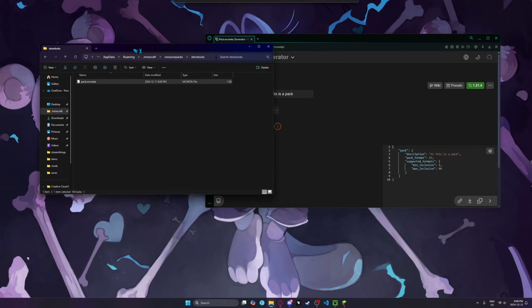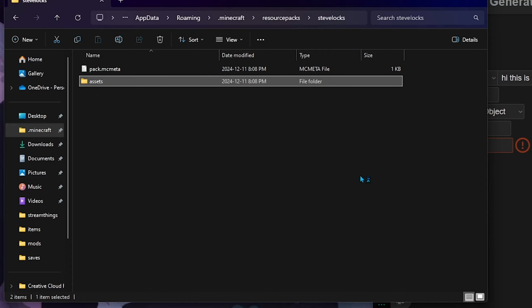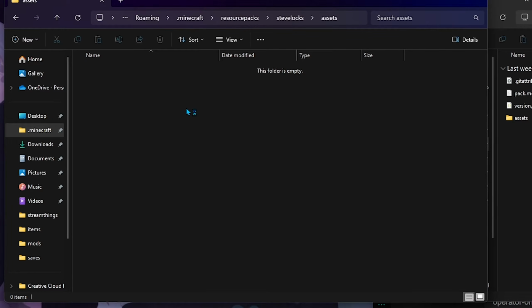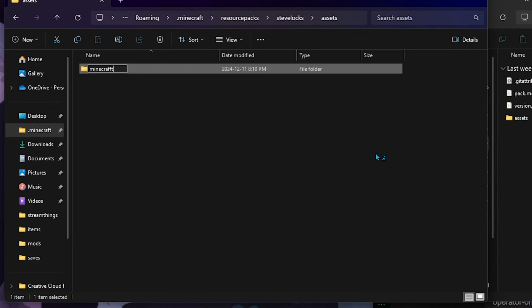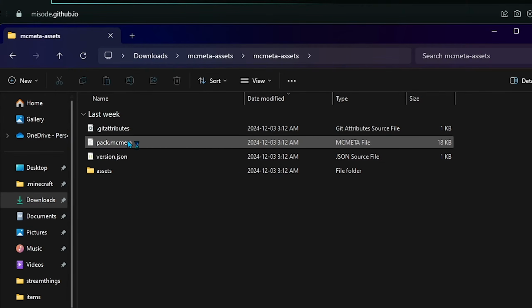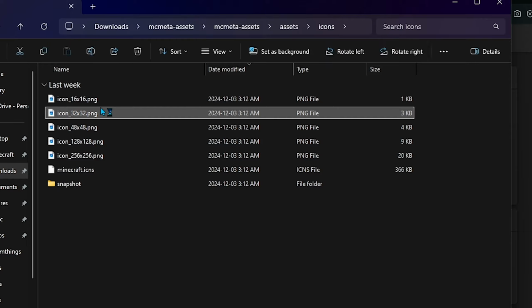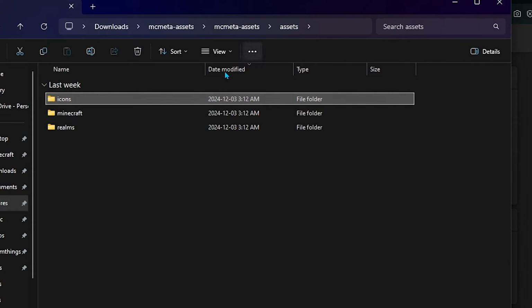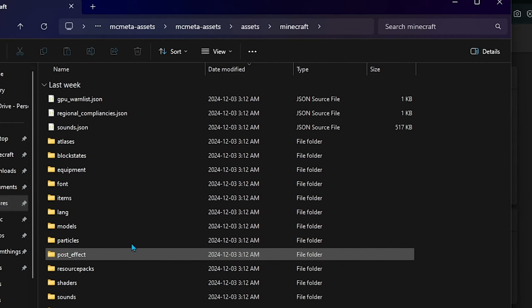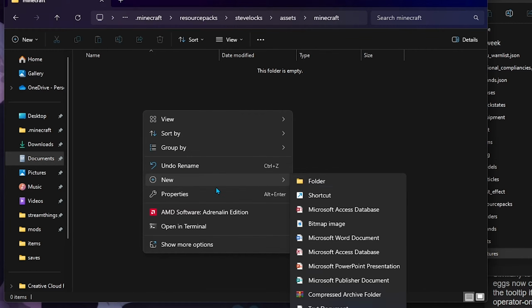Great. So the next thing we need is another folder, and we're going to call that assets, which is basically going to contain all of your files. All right, inside assets, if we're going to change Minecraft's default textures, we can create a namespace called Minecraft. So right beside this here, I have basically the entirety of Minecraft's assets. But we have Minecraft here, and this is where all of Minecraft's files are. So inside Minecraft, we can create a folder called textures.